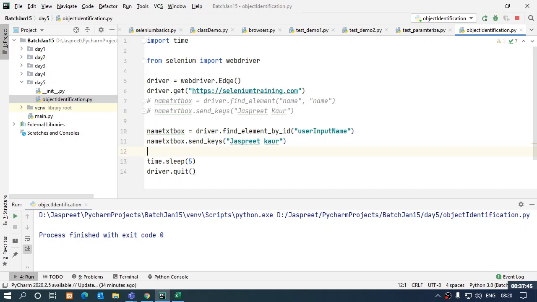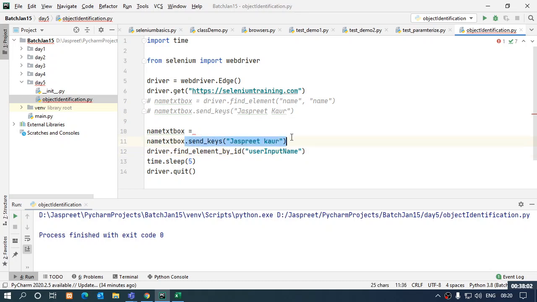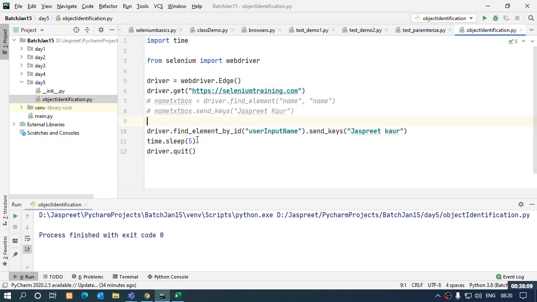Now it is not important that you always have to extract the element out of the web page and store it into a variable. No, you can do it in a one line command as well. You can just extract the element by whatever command you want to use and take the action directly on that. Like this also you can do. The output will be the same. Clear? Any questions, any doubts till now?